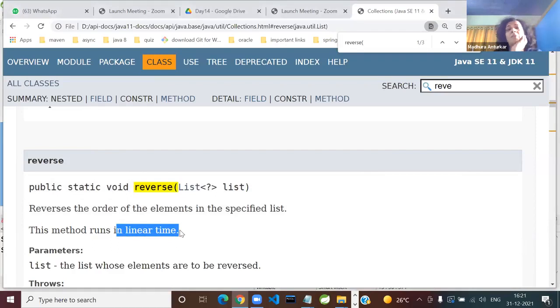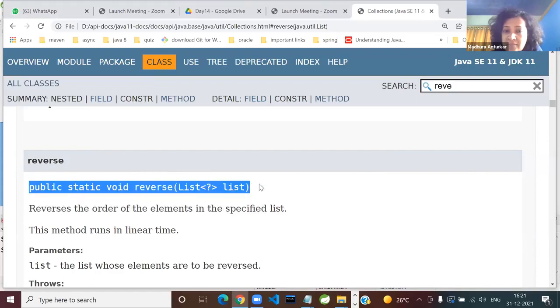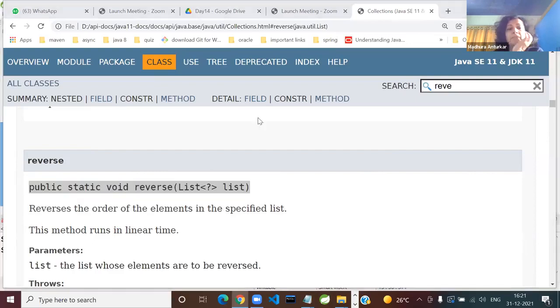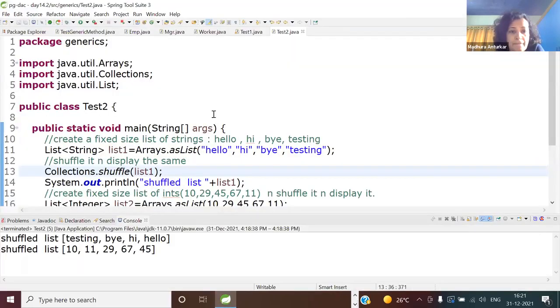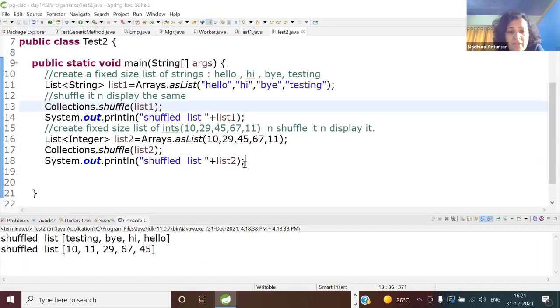We are not talking about time complexity here, so don't worry about that. Just try it out and tell me whether the reverse method worked. It is the same class, Collections.reverse. Done? Very good. Working fine? Okay, so I told you, the only idea is to make you familiar with the question mark, which is nothing but a wildcard notation.